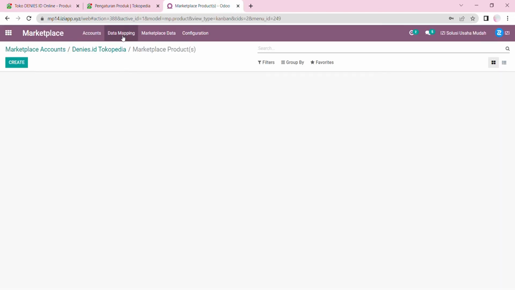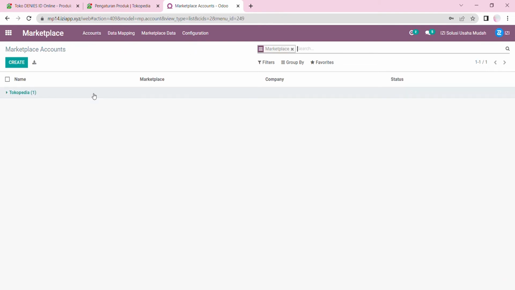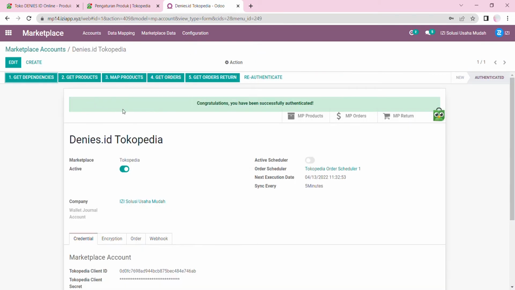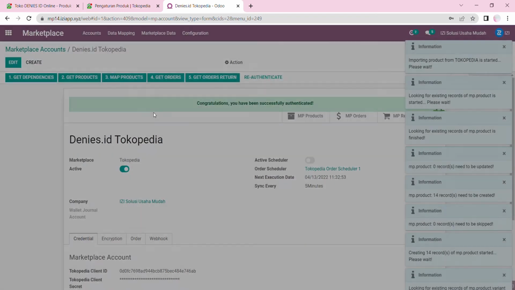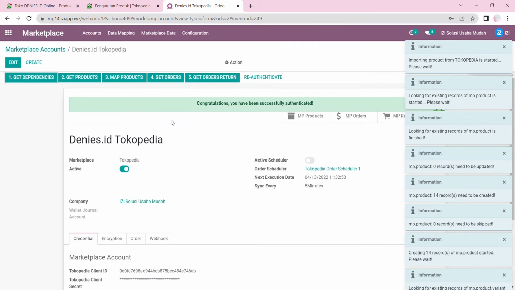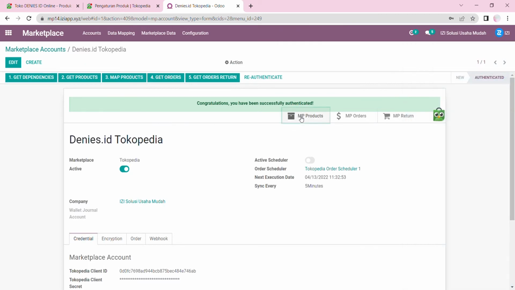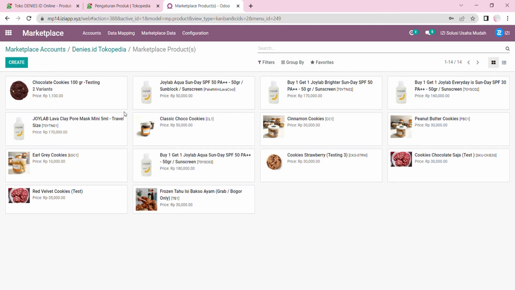To connect your products, let's go back to your shop in Odoo. Here you'll see a button that says Get Products. Click on this button. Once it's done loading, click on the MP Products Smart button again, and now you can see that it isn't empty anymore, and the product data from Tokopedia has already been pulled to Odoo.